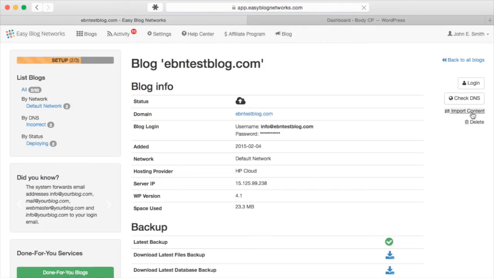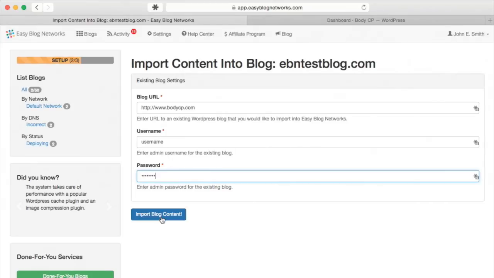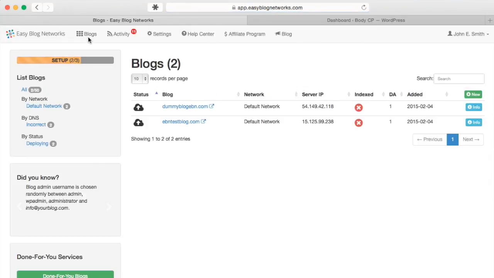Go to the Blog Info page and click Import Content on the right. Enter your existing blog's URL, username, and password. The system will export and add content, overwrite settings, add active theme and plugins from the WordPress.org directory, and add users. Because passwords are encrypted, you'll need to reset passwords for existing users when the deployment is finished.